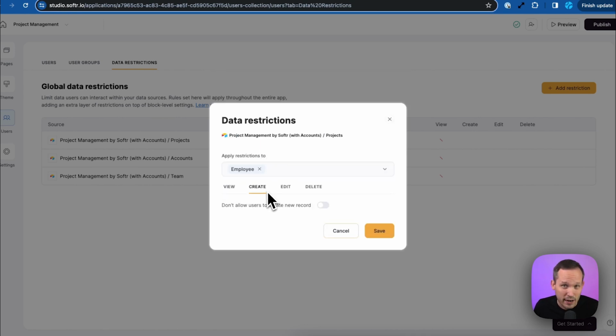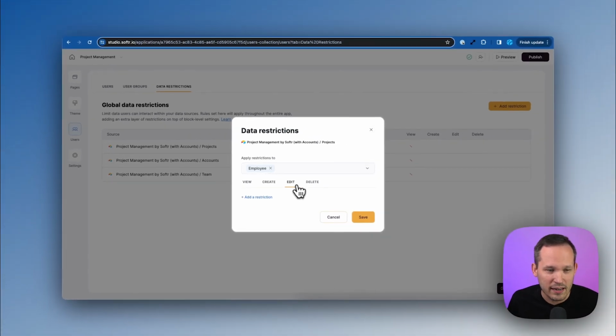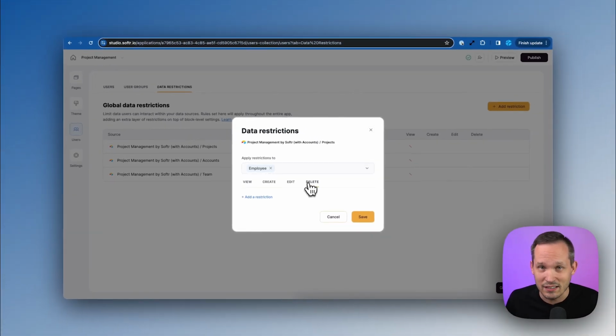So for creating records, maybe we don't want employees to create records, only managers can create records, so we could disable that. Or maybe you want people to be able to create records, but then once they hit a certain status, they no longer have permission to edit those records. That would be a really common use case we could do with editing, or we could limit their ability to delete. So I'm sure at this point your mind's already exploding with all of these ideas of what you can do with Softr's new global data restrictions.